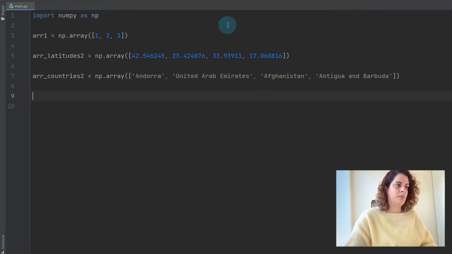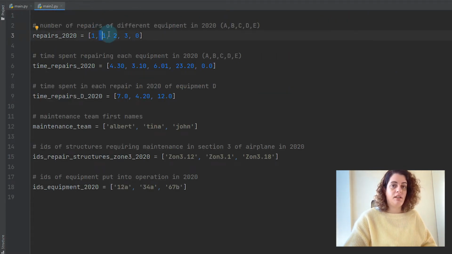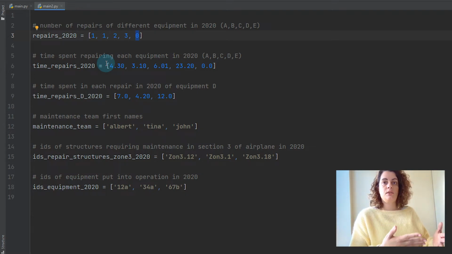I will give more examples. Here you have several examples, in which the first is the number of repairs that different equipment went through in the year 2020. Equipment A had one repair in 2020. Equipment B had one repair in 2020. And for example, equipment E had zero repairs, so it was always in a healthy state. This was information that I gathered from my observations. Of course, it's fictitious, but it might not be. The important thing is to showcase how you can use an array to store important information.